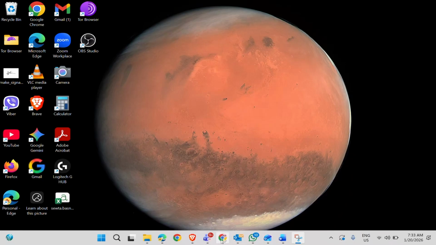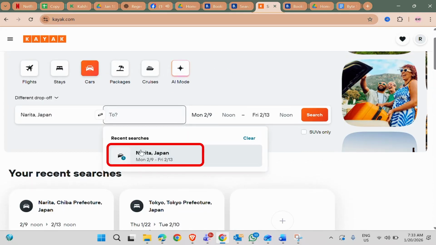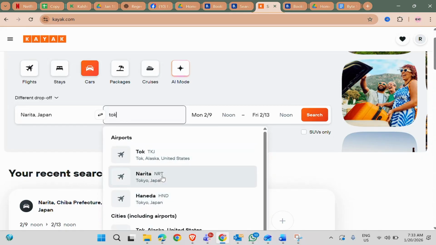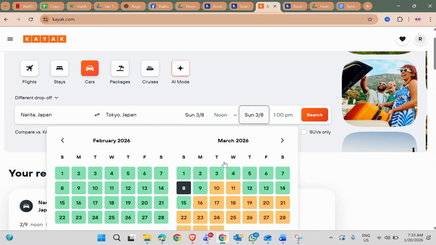Open up any browser and then head over to kayak.com. Once you're there, go to the cars option, and here you can see a drop down, return same drop off. You need to tap on it and then click on different drop off. So now you can choose your destination of pickup and then the drop off location, and then just choose the dates and then hit search.